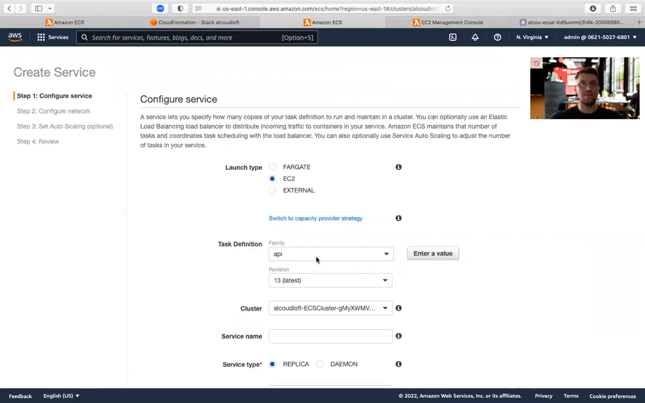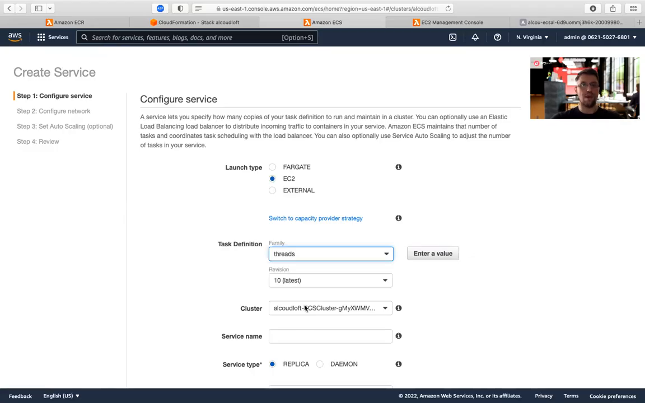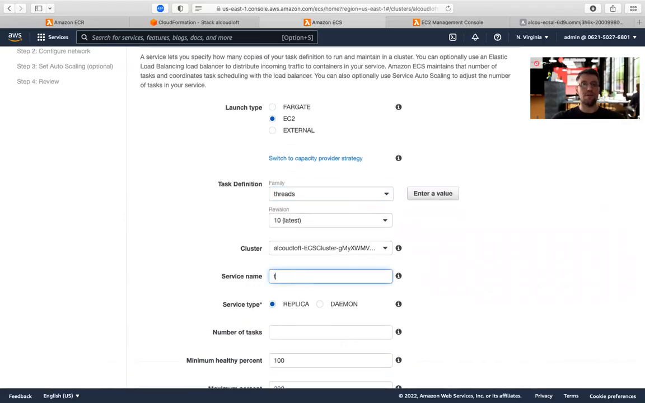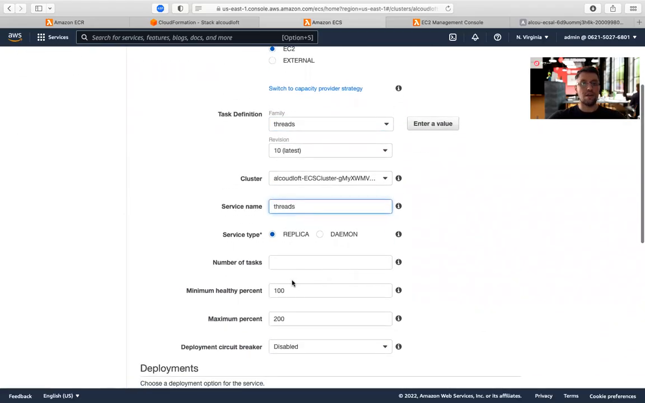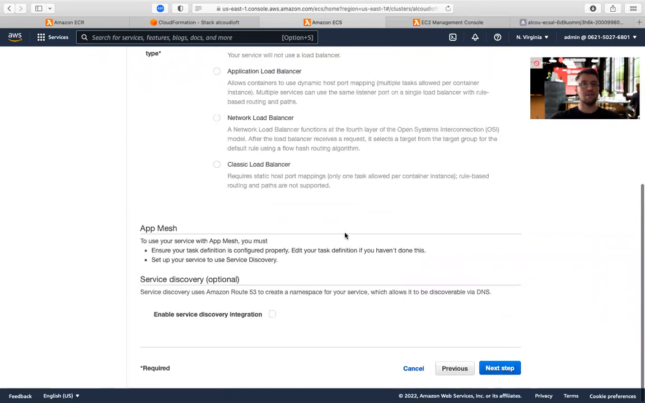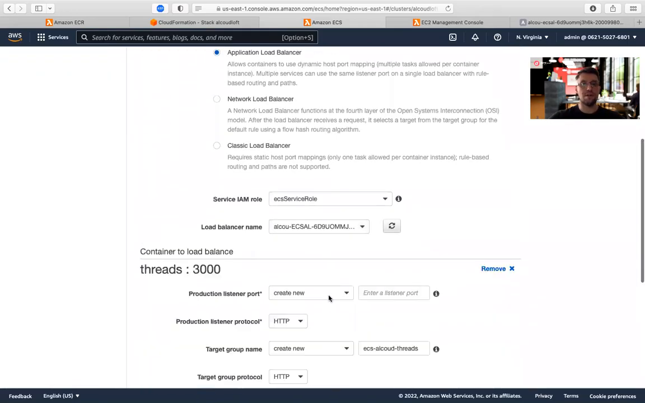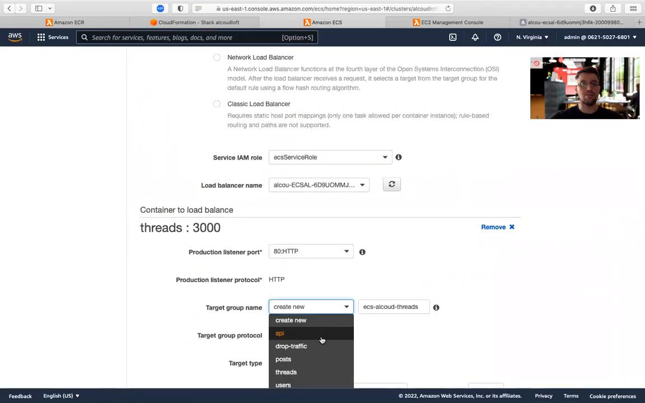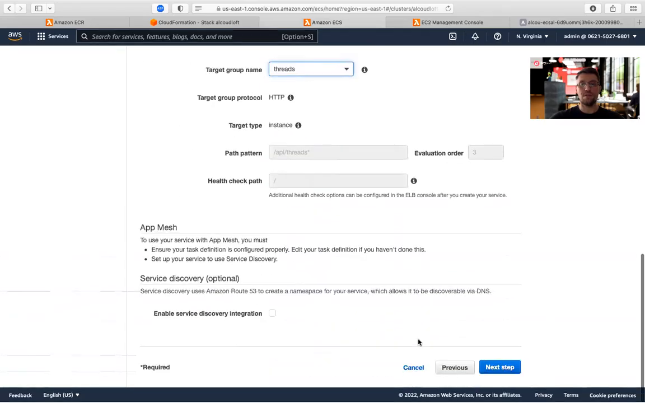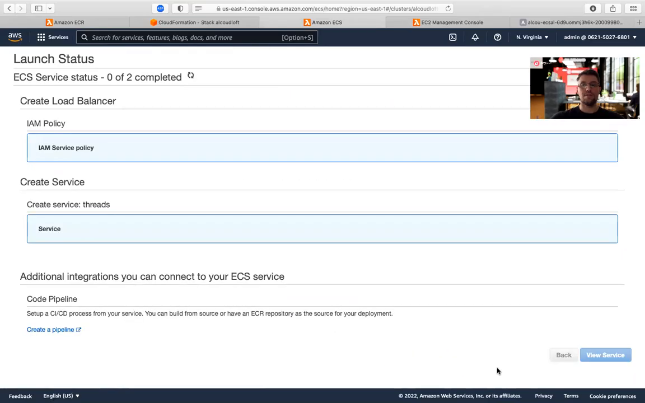So easy to type as usual. Now I'm going to use the task definition called threads, and the service name will be threads. And number of tasks 1. Scroll down. Next, I'm going to load balance it, and for this I need to choose the listener, and I would like this task to be registered with the threads target group. Click next, create service.